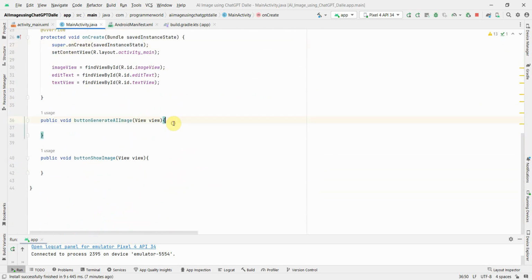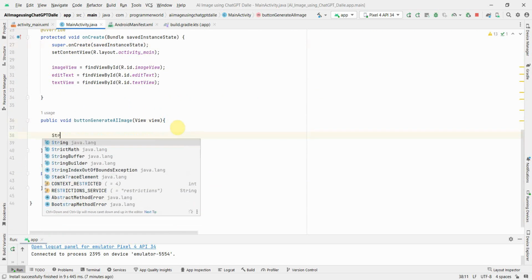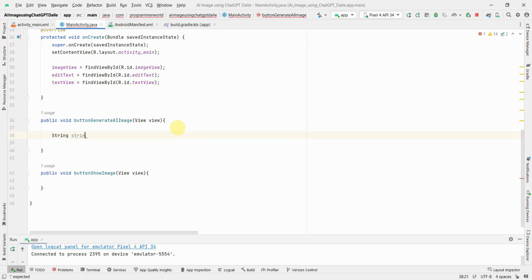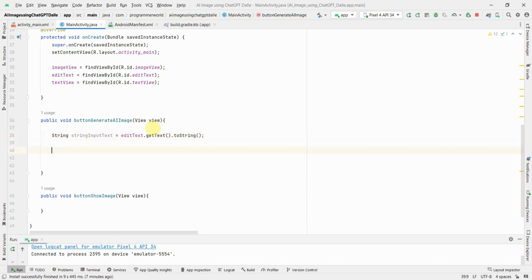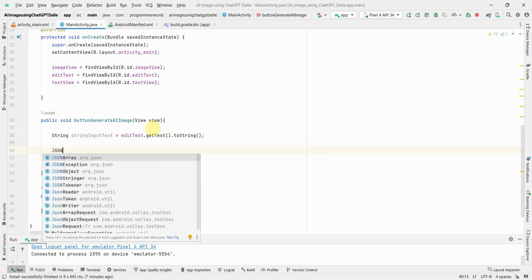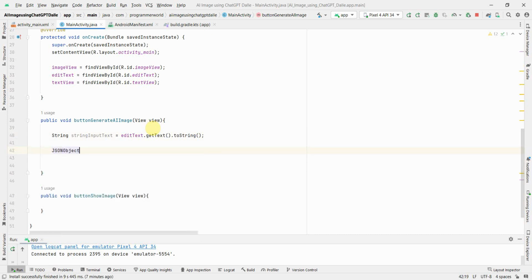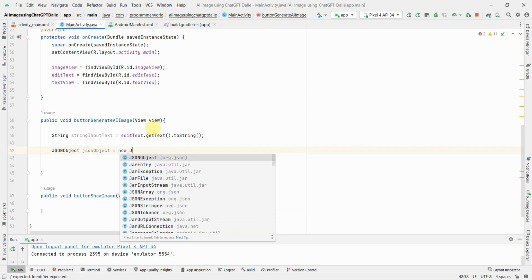Now if I start with this method, first and foremost we'll need an input string. So string input text, you can also add. Yeah, and this will come from edit text get text to string. This is basically what the user will enter, and then once we have it, we can create something called a JSON object. This is where the Volley libraries will be used, and this will probably be a new JSON object.